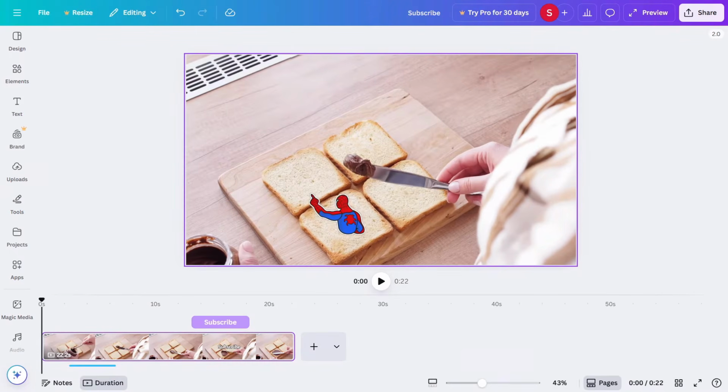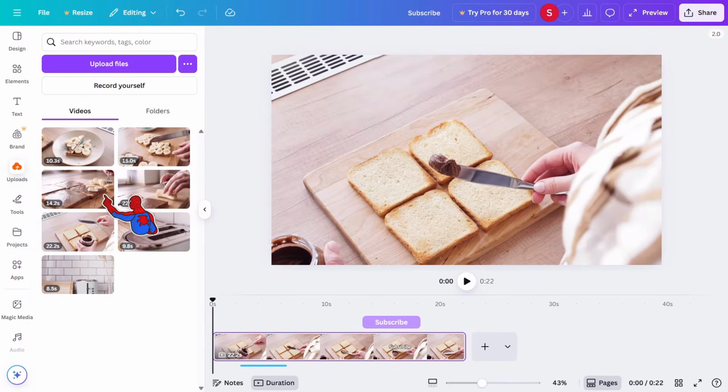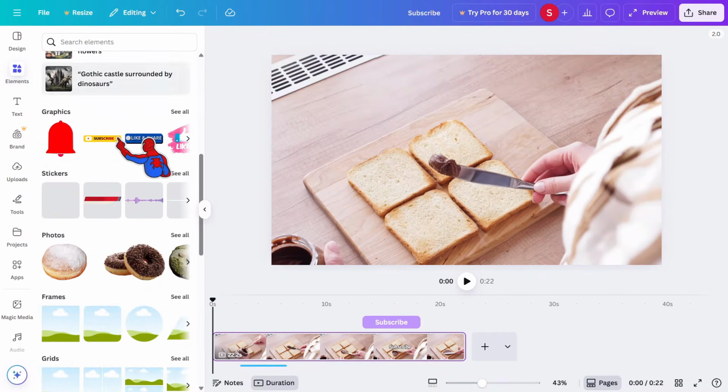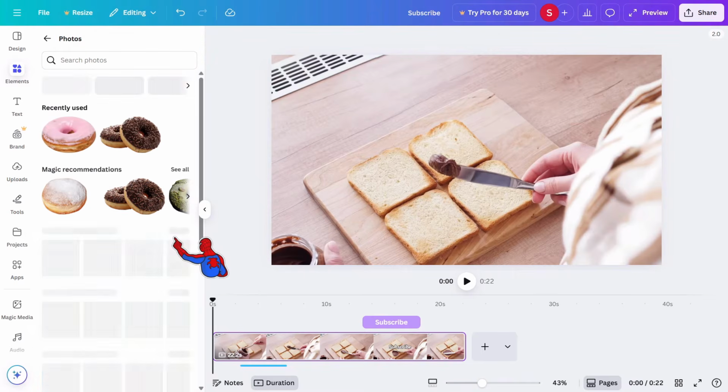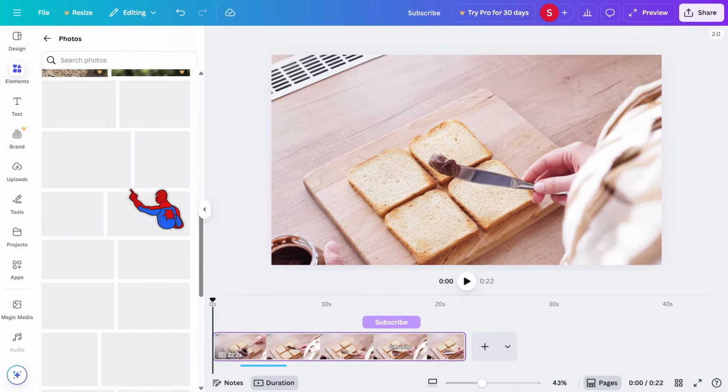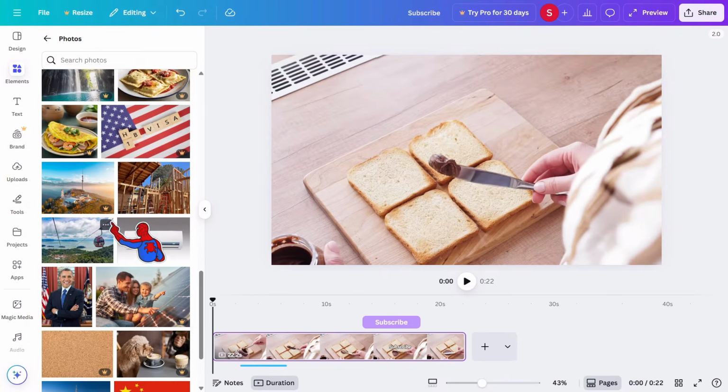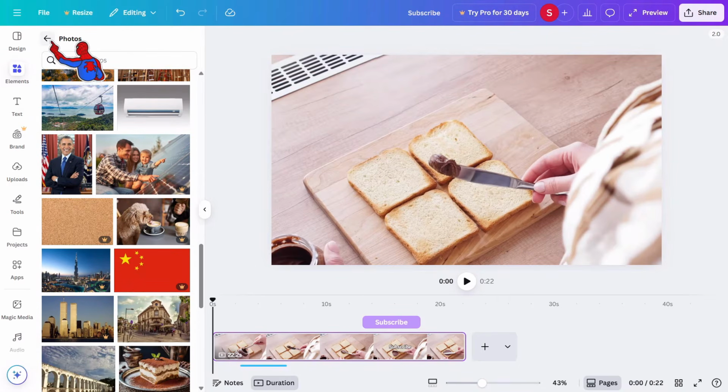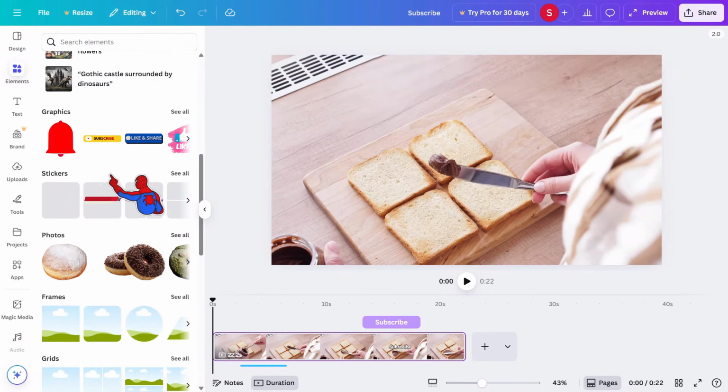Next, let me show you how to add images or photos to your videos. So you can upload your own images or you can just use the images by Canva. So let me show you. You click on Elements and if you scroll down, you can find graphics, stickers, and photos. So let me show you photos. If I click on See All, you can see that there are a lot of different photos that Canva will provide to you. And if I go back, we can also look at stickers.